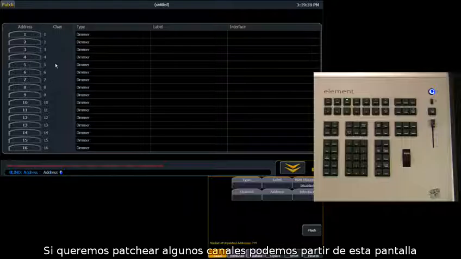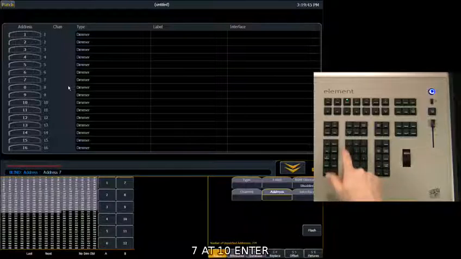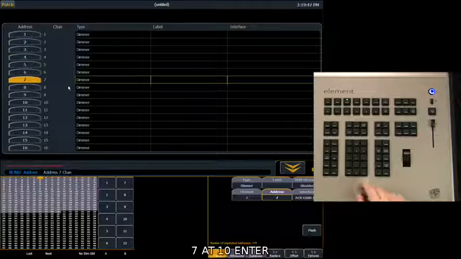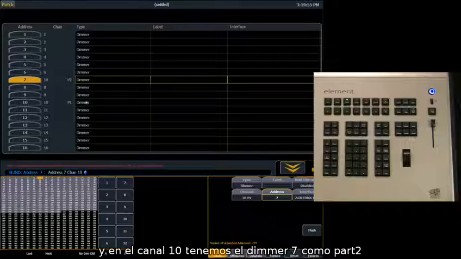If we want to patch one or two things, we can start from this screen. Maybe we want to move address 7 up to channel 10, so we go 7 at 10, enter. It asks for confirmation because we're already patched, and we hit enter again. And now address 7 is at channel 10 and is part 2.